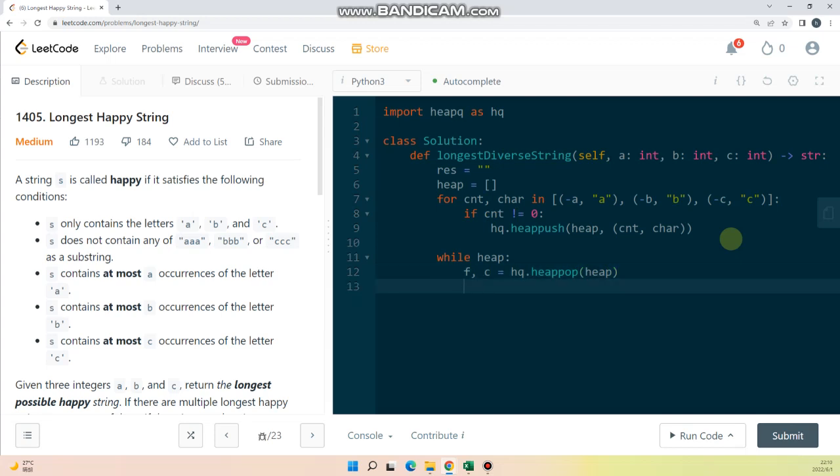There is only one case we should take care of, which is that the length is greater than or equal to 2, and the last two elements are both equal to the current character C. So only if we got AA or BB or CC as our current ending, and we try to add a new one: if the current is A, it will form AAA, if the current character is B, it will form BBB, and the same for C. So in this case, if the length is greater than 1 and the last elements equal C, and there are no other characters in the heap, we can just return res.